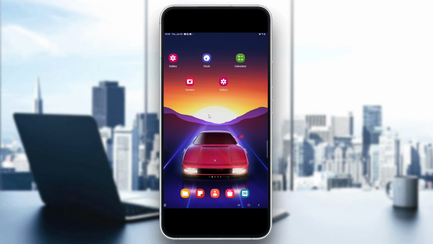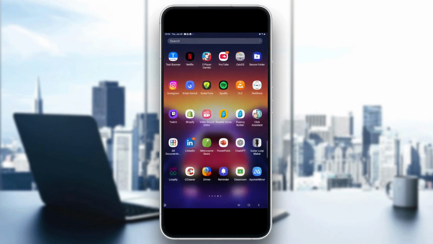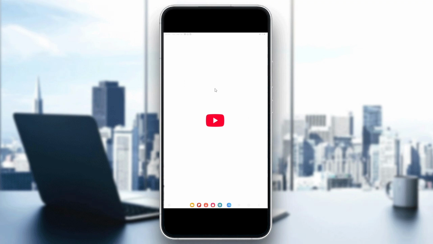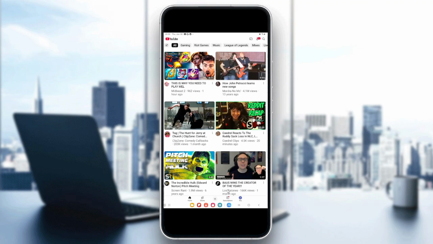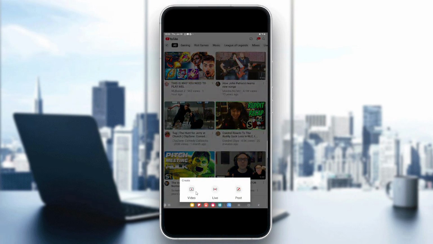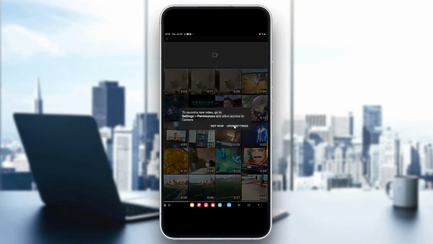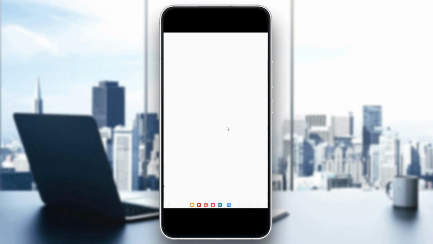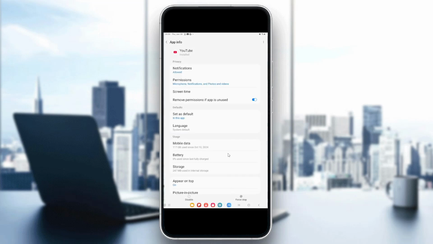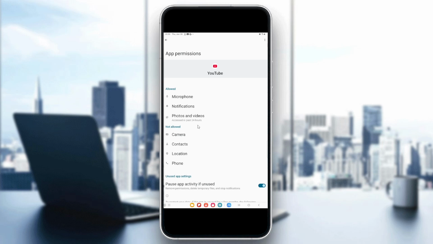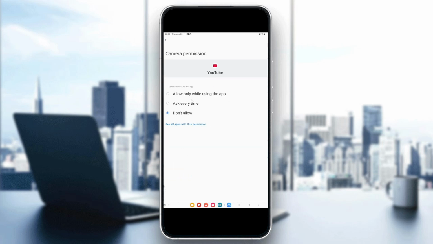The first step is to open the YouTube Shorts camera, and to do that, just tap on the plus button. Go to the YouTube app, and click on the plus button right here in the bottom middle. Click on it and click on video. And to start recording, just click on this option right here and open the settings and give YouTube the permission to access the camera and microphone. As you can see, allow only when you use the app.